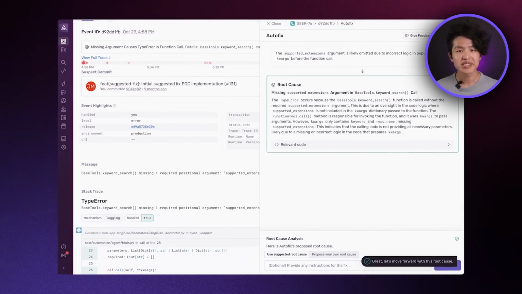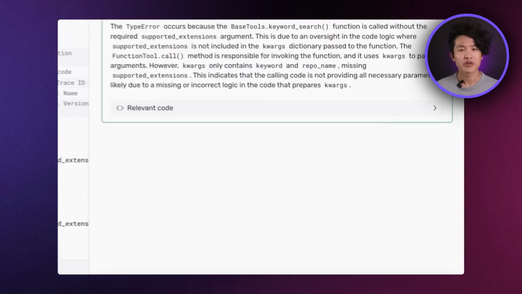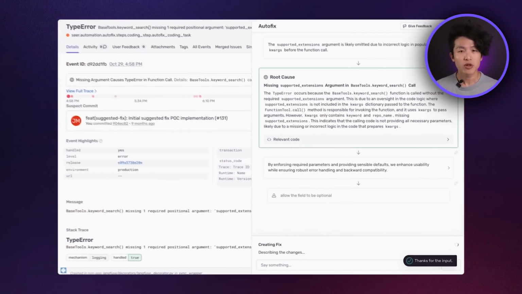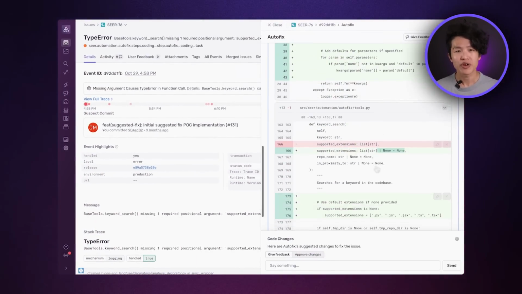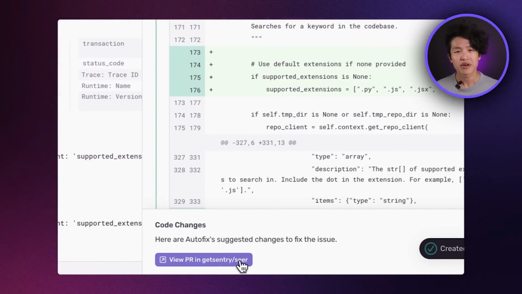Throughout this entire process, Autofix will ask for additional context anytime it's needed. You can also add your own thoughts at any time during the run. Autofix and issue summaries are available for all customers in our early adopter program starting today. Turn on the early adopter toggle in your Sentry settings to try them out and let us know what you think.